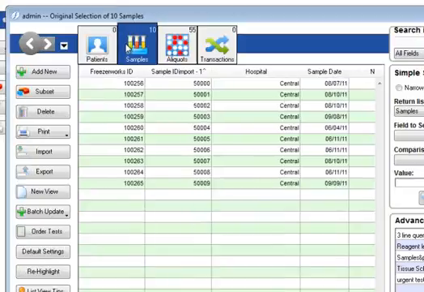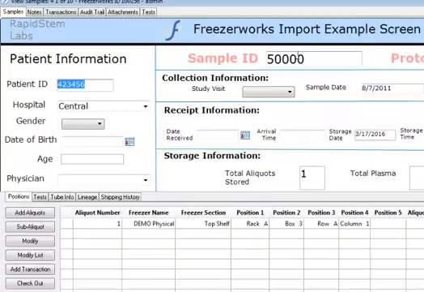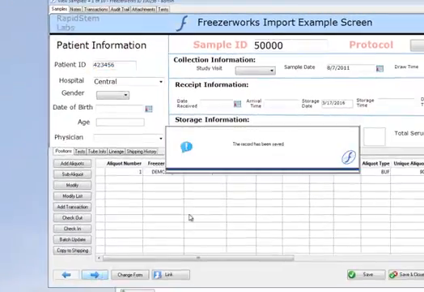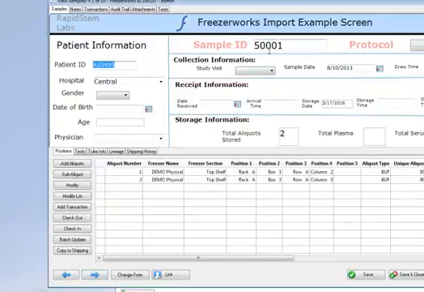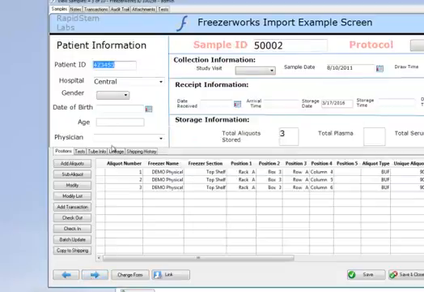So let's go ahead and look at the first aliquot sample, 50,000. We had 1 aliquot stored, and as you can see, this time we actually have a freezer location for that 1 aliquot. Then we go to the next record, 50,001. We have 2 aliquots. 50,002 will have 3 aliquots.